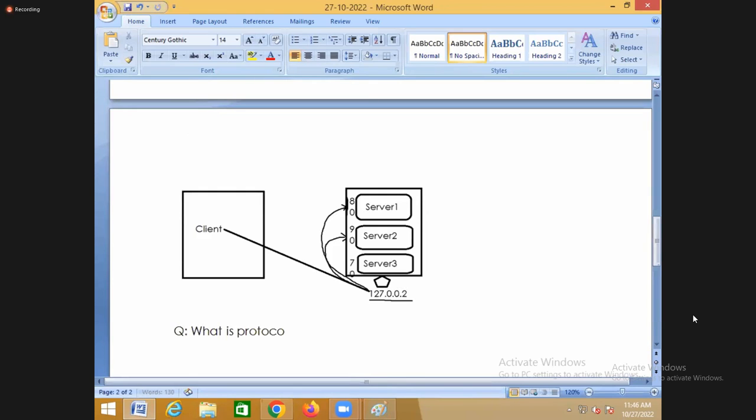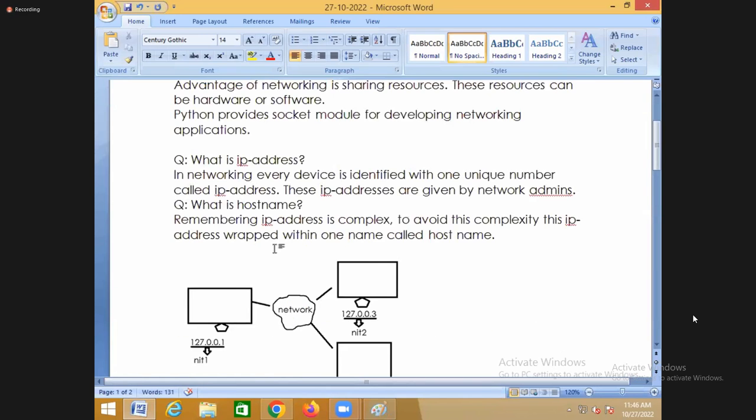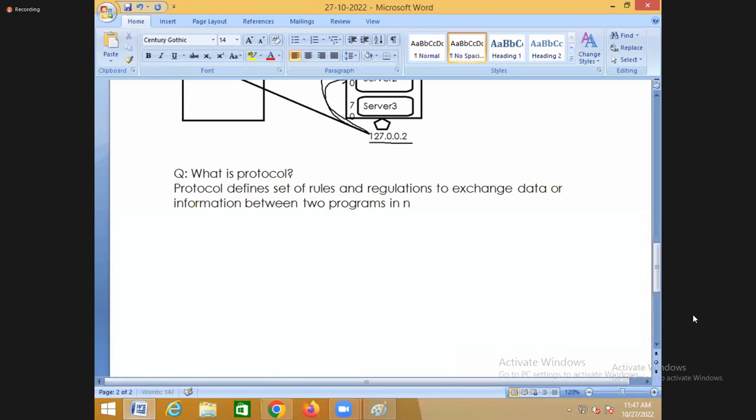So what is a protocol? A protocol defines some set of rules and regulations to exchange data or information between two programs in networking.